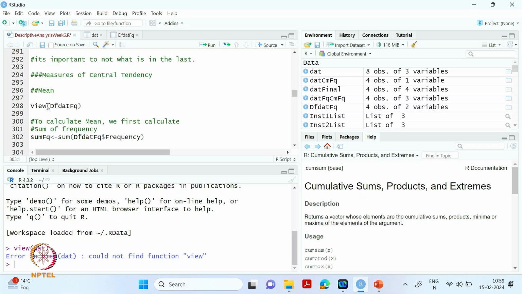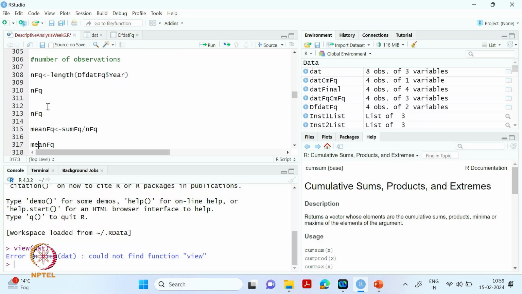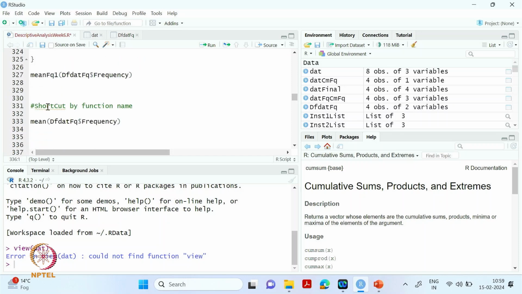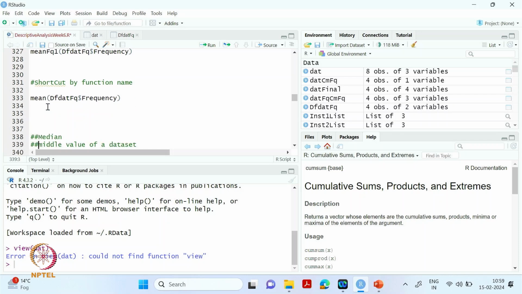Okay, whatever the operation is in the last statement, the function will give that output. So we calculated this mean. First we added all the frequencies, and then we divided by the number of observations, and then we also saw that a straightforward function is there. So this is how we calculated the mean.